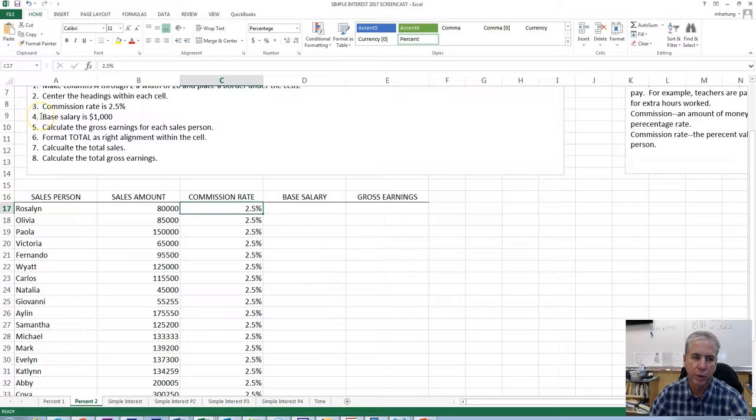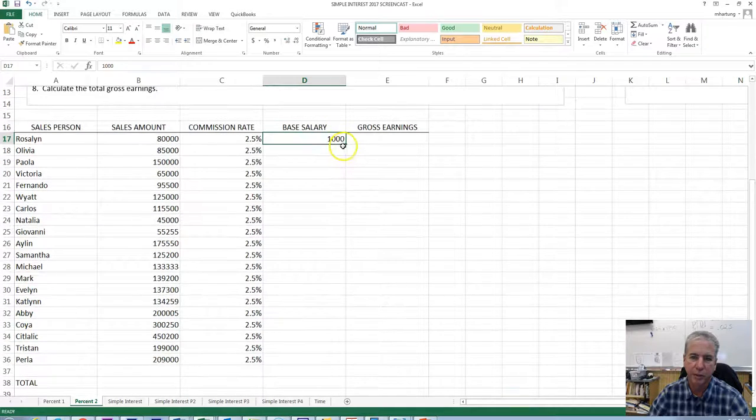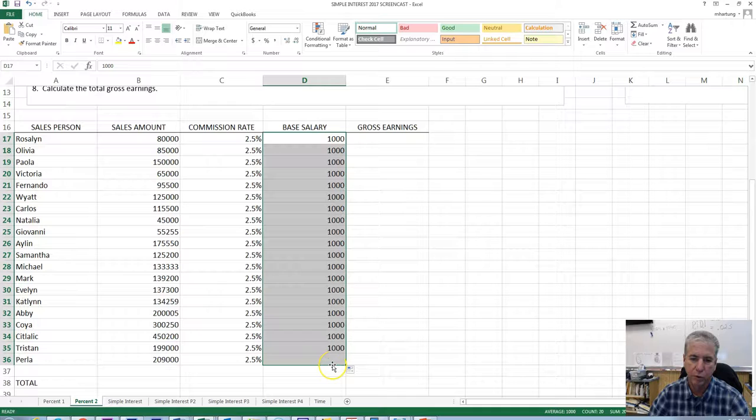Step 4, base salary is $1,000. Salary is a fixed amount that an employee would receive over a specific period of time. In this case, the $1,000 is for 1 month. So salary is not hourly, it's just a fixed amount. So let's go ahead and put that 1,000 in, click my check mark, and then we can copy that $1,000 to all of those employees.